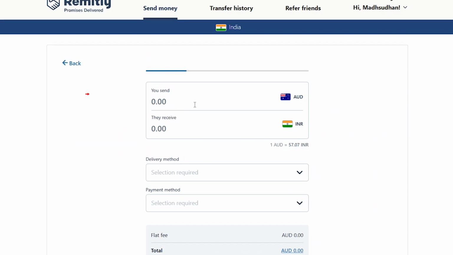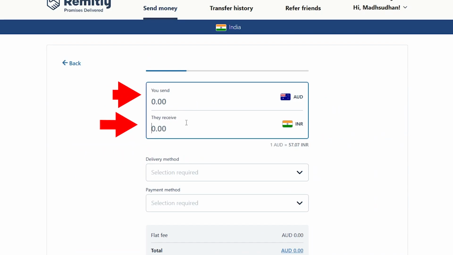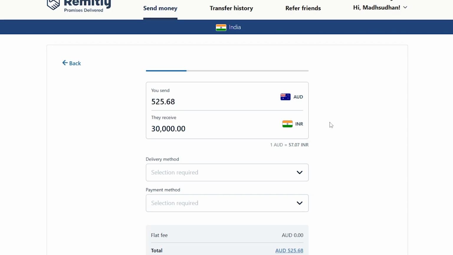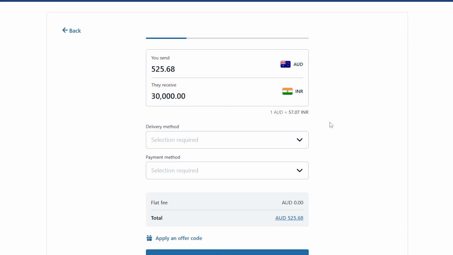At the top is the total amount to send. You may either insert it in your currency or in their currency. This helps when you want to send the exact amount of money, such as a salary.